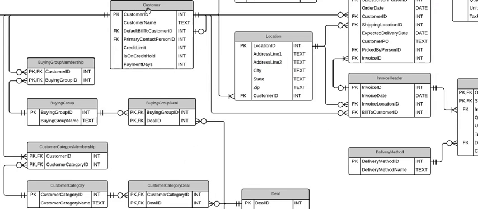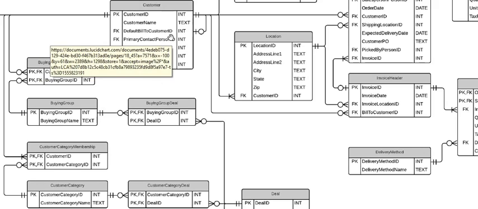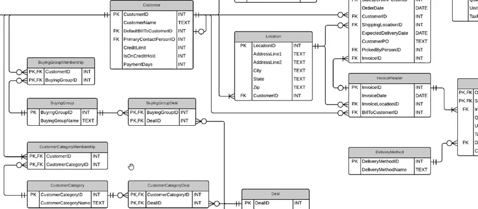So here's our customer table, and each customer can belong to one or many customer categories. So each customer can be a member of many customer category memberships, and each customer category membership is linked to one customer category. Likewise, each customer category can have many customers in their membership, and each one of the memberships belongs to one customer. The reason why we have this kind of odd table between these two tables is because there's a many-to-many relationship between the customers table and the customer category table.